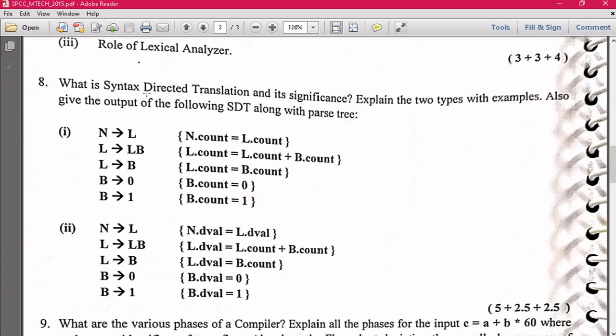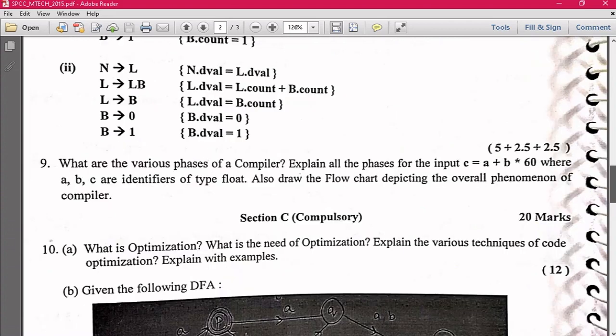Now coming to the 8th question, here it is asking what is syntax directed translation and its significance. First of all, this is a theoretical part, but again, this is only of 5 marks, including the types of the SDT, right? So this part is 5 marks. Now we have part 1 and 2. They are of 2.5 each. So you have to make the SDT for both the parts and you have to find out the answer.